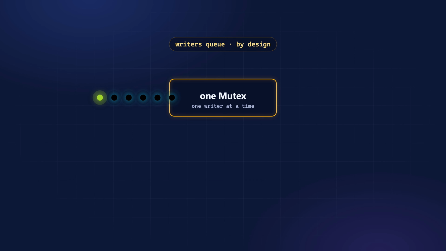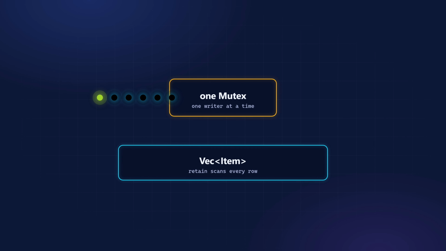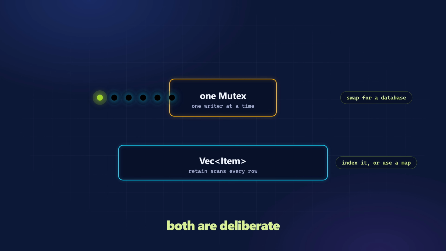There are exactly 2 honest bottlenecks here. Every write safely queues behind the mutex. Deleting requires inefficiently scanning the whole list, terrible for a million data rows. Both are completely deliberate bottlenecks. Building those performance fixes is the next project.